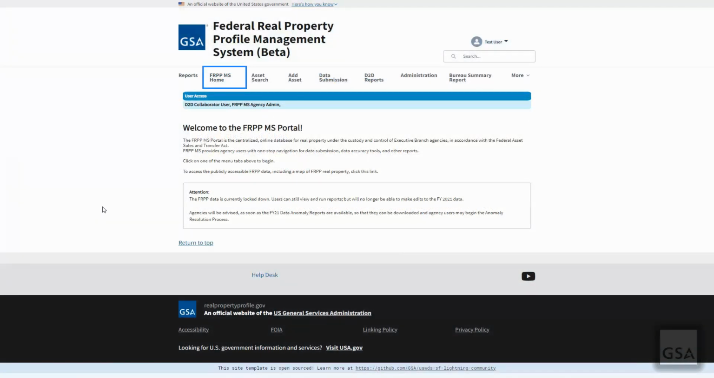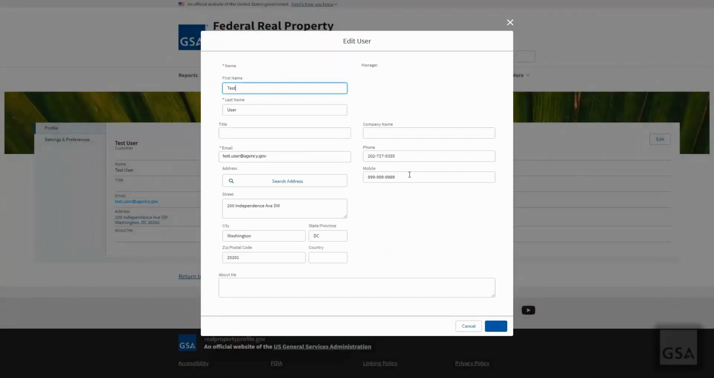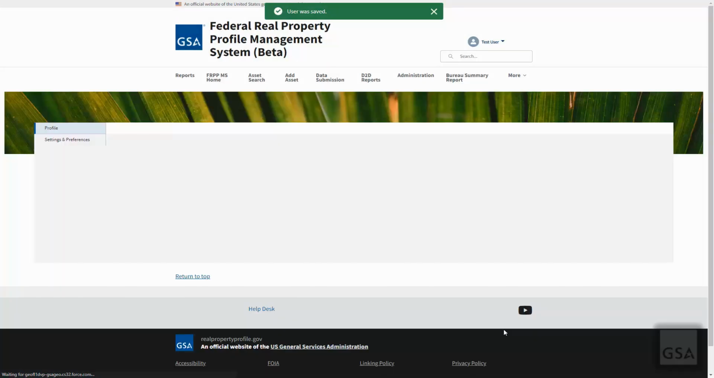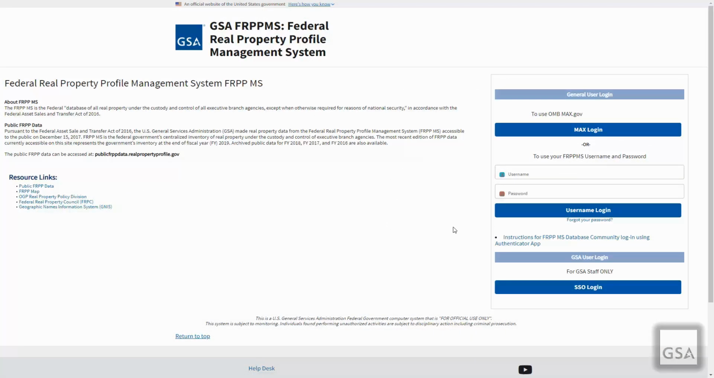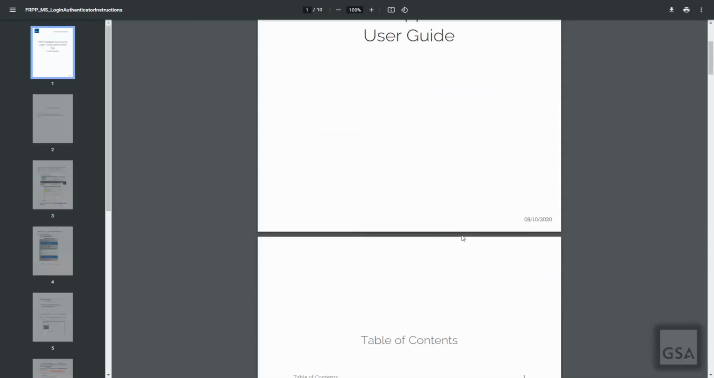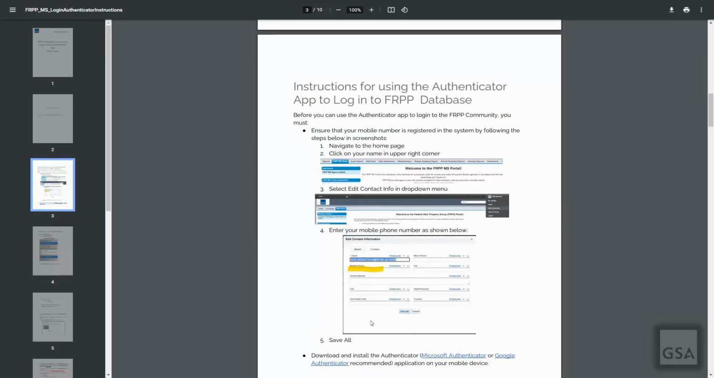If you would like to utilize the Authenticator app verification feature, but don't have your mobile number associated with your account, once you have entered FRPP MS, you can do so by clicking on your username in the top right corner and selecting My Settings. For detailed step-by-step instructions, a link to the document Instructions for FRPP MS Database Community Login using Authenticator app can be found below the username and password section under the Username Login button.